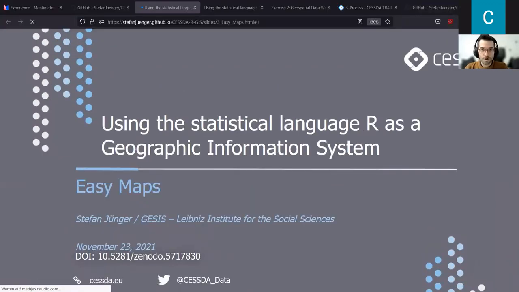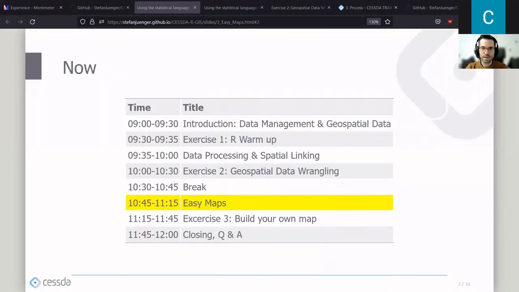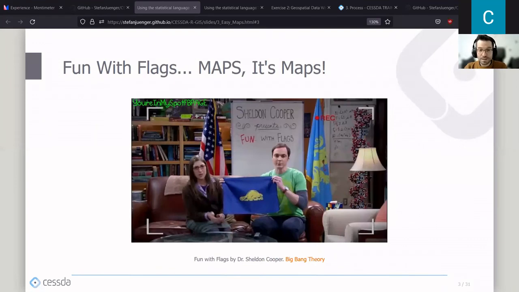Just have to rearrange all my windows. So we are here now, okay, last third of this workshop. So I hope data wrangling is fun for me.